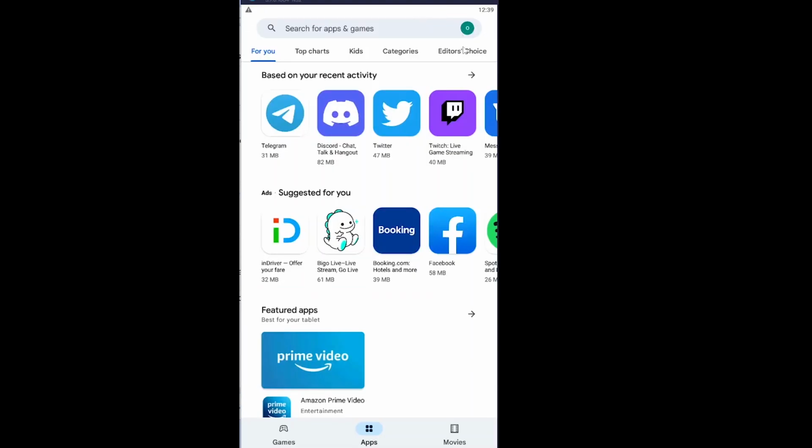And whichever Google account you're signed in to right now, that's the account to which the gift card's money is going to be transferred. So that's how you guys can redeem a Google Play gift card.